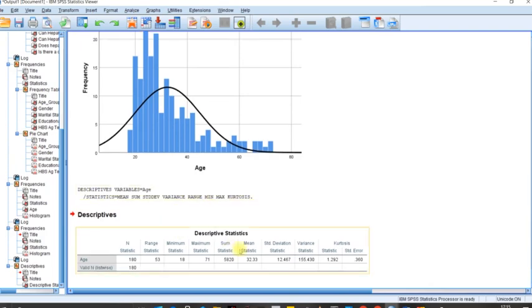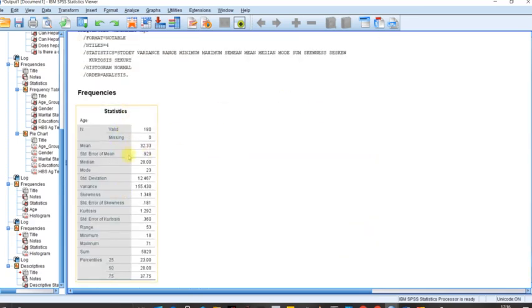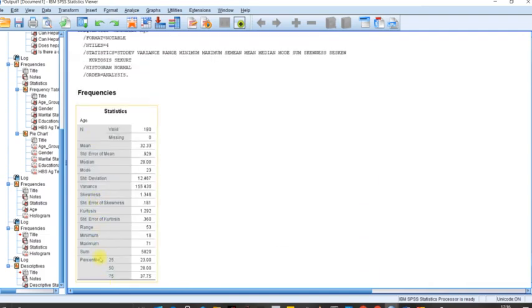Okay, so this is run. You can see that its own way of presenting the table is different. Everything is coming out horizontally: Age, number of statistics 180, range 53, minimum 18. Everything is coming out on a long horizontal stretch, as opposed to frequency. When you use frequency, it comes out in a vertical stretch like this.